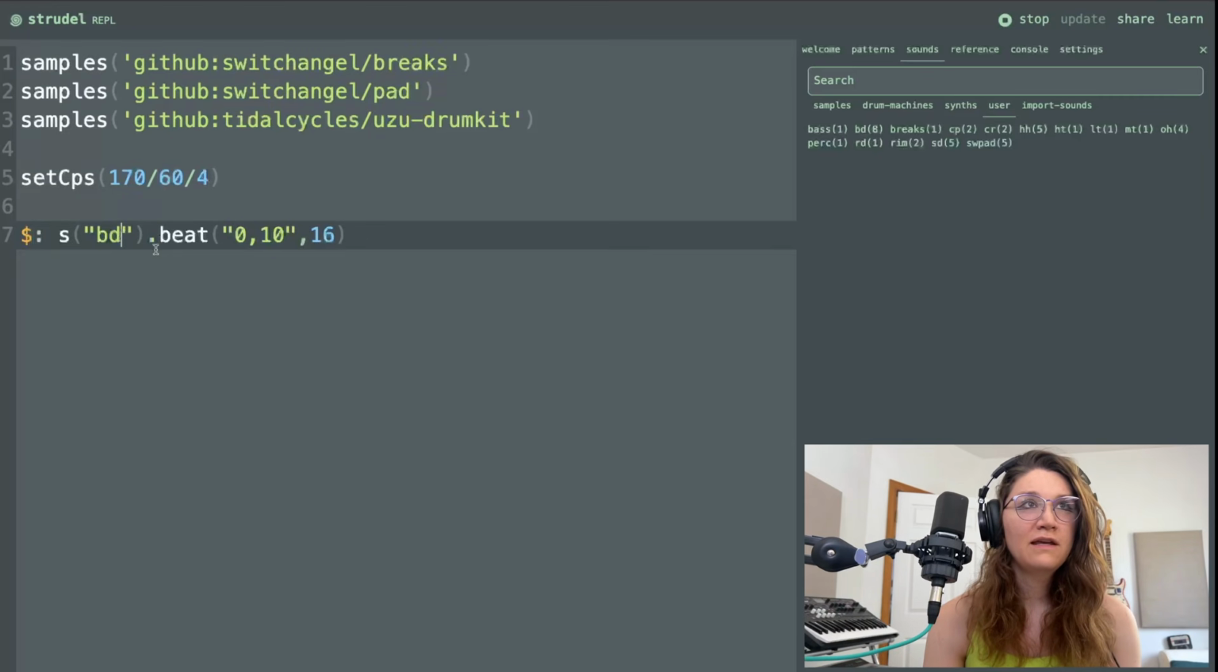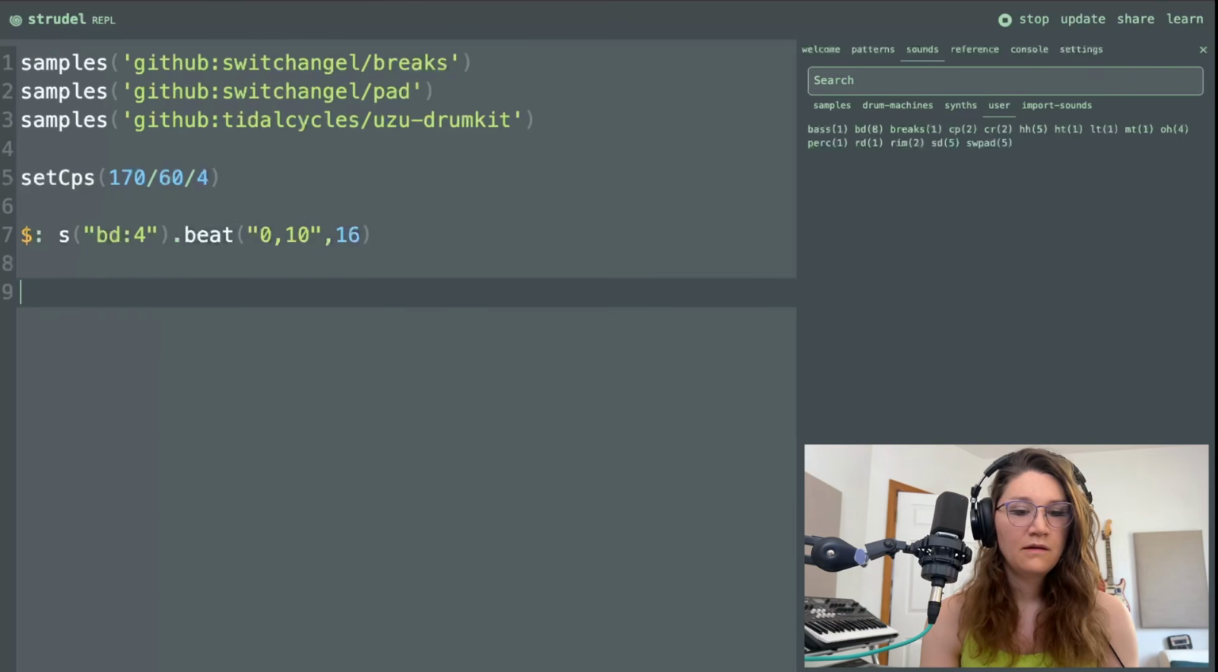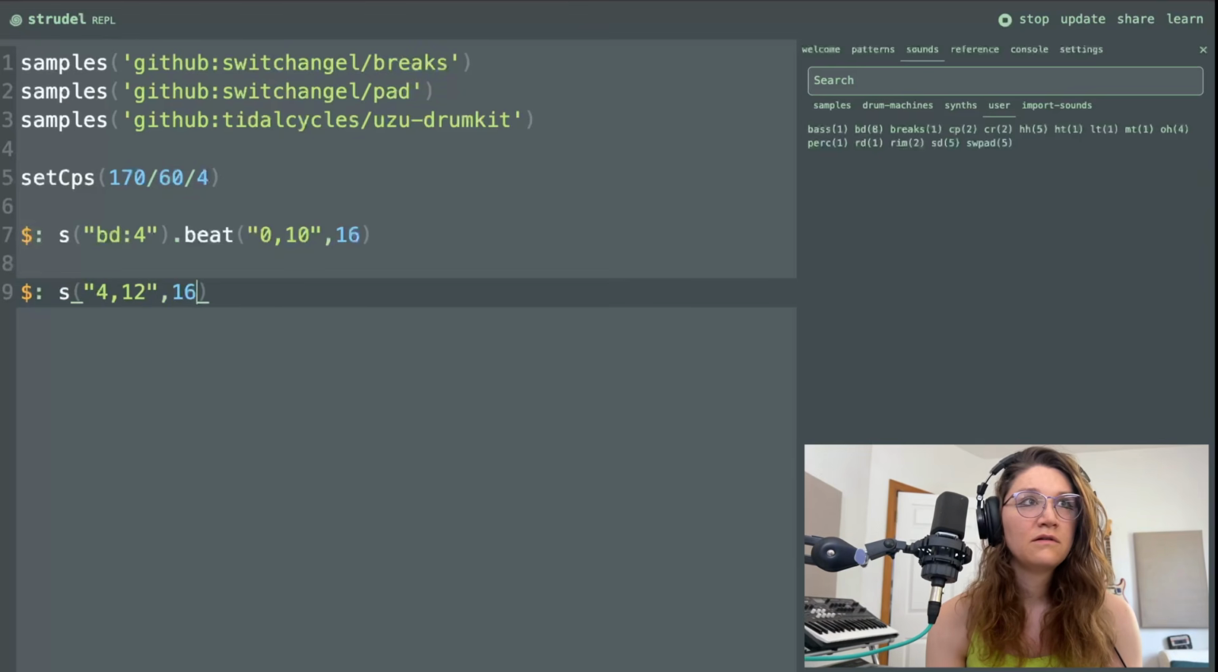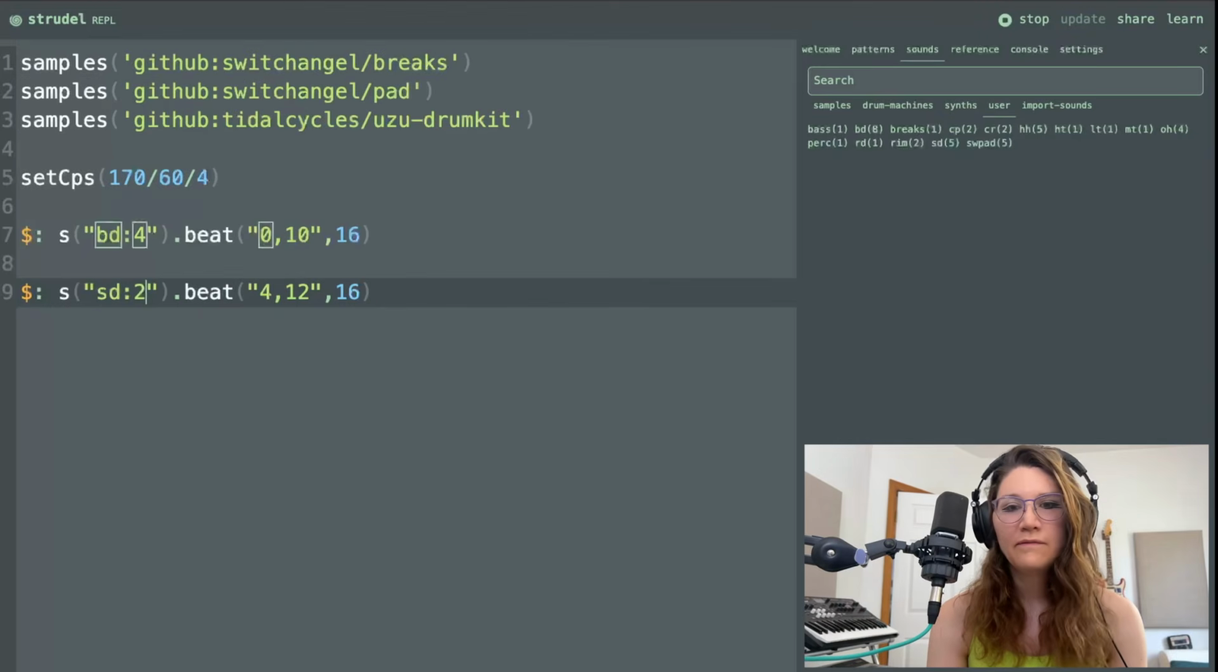I'm going to try a different kick here. Cool. And the snare is usually on the 2 and the 4. So that would be out of 16, that would be 4 and 12. Beat, sound, SD, and let's try SD4 as well. Maybe SD3. There we go.